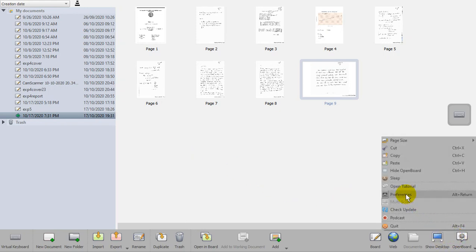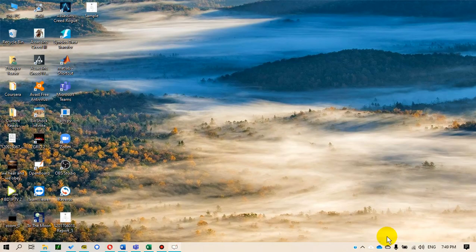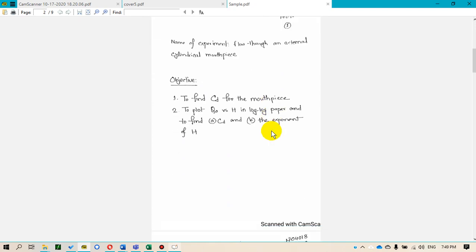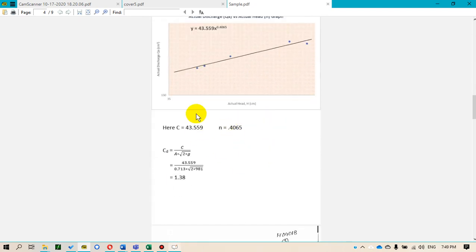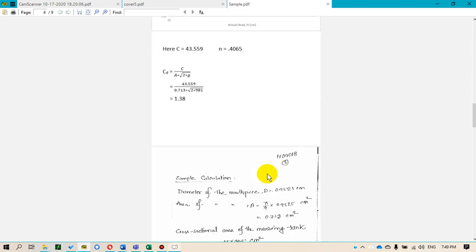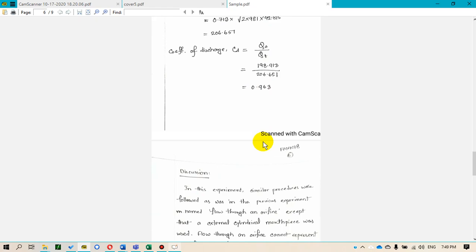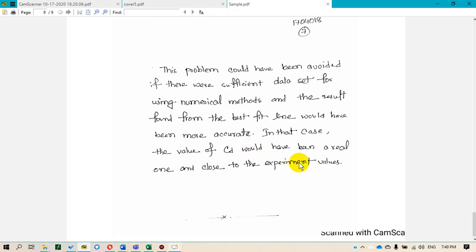Then I go to my desktop. Here is my sample, and this is my final product. Here is my cover, my first page, my second page, my graph. You can see it is nicely arranged here. The sample calculation, number 4 page, number 5, number 6, and the final page.